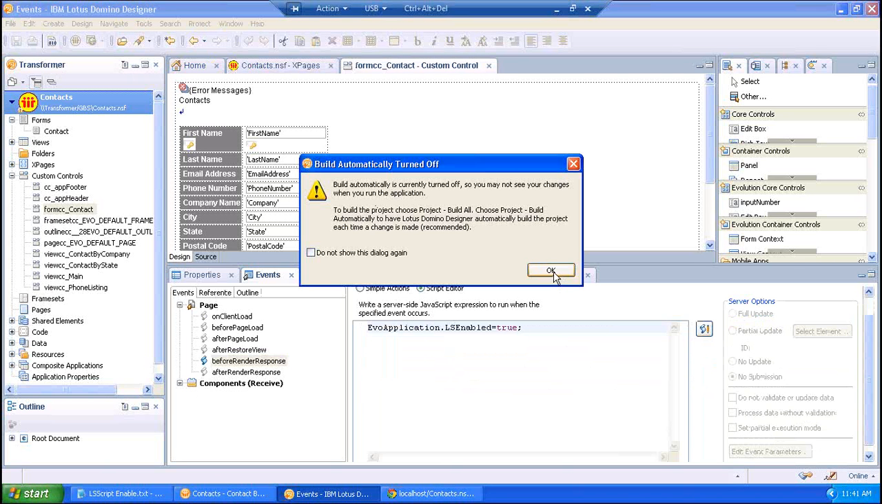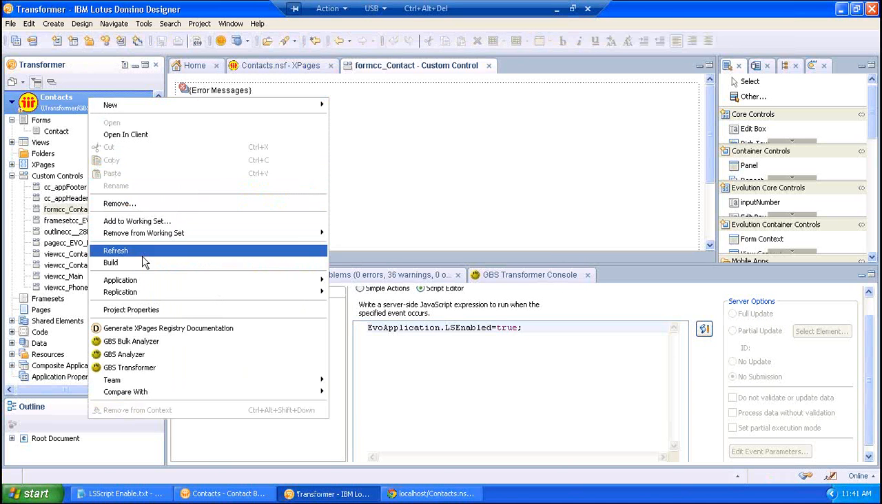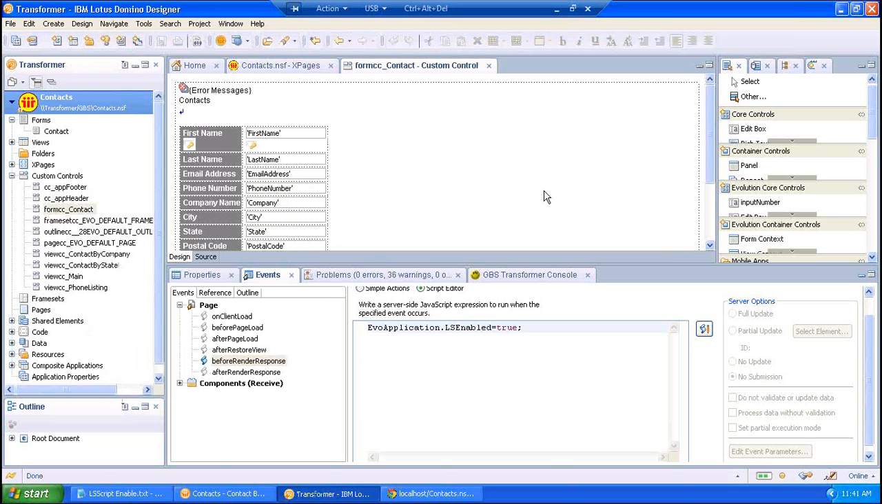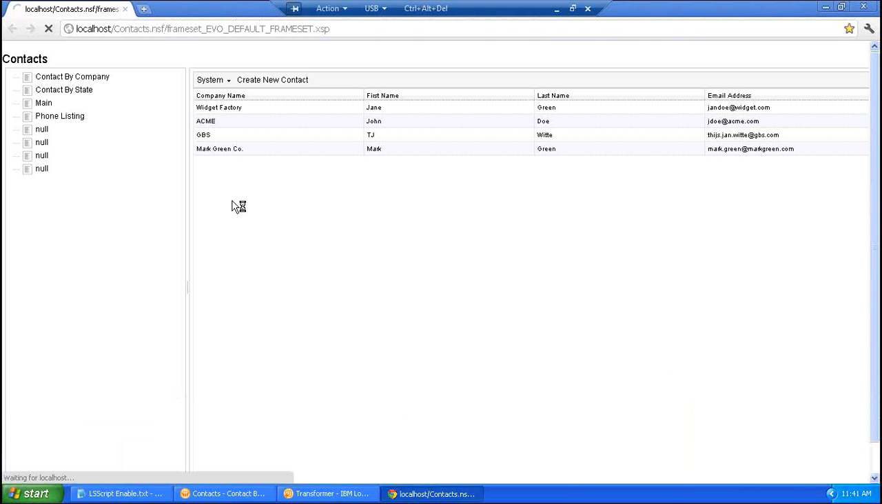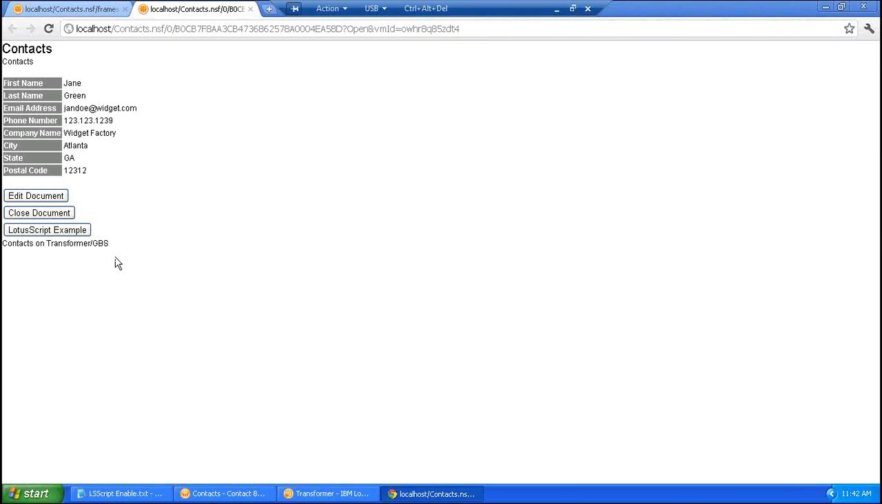Save this. It's asking me, since I have build automatically turned off, I'll click OK and build the application. And what we're going to see in the next step is that I'm going to click on that Lotus script button, which has been transformed into Java code, and you're going to see that function within the Notes browser. This is an example of accurately and faithfully reproducing the existing business logic within the application. So let me refresh that. Open up that Notes document within the browser and click on that Lotus script example. What do I see? Message box with the title of the database.